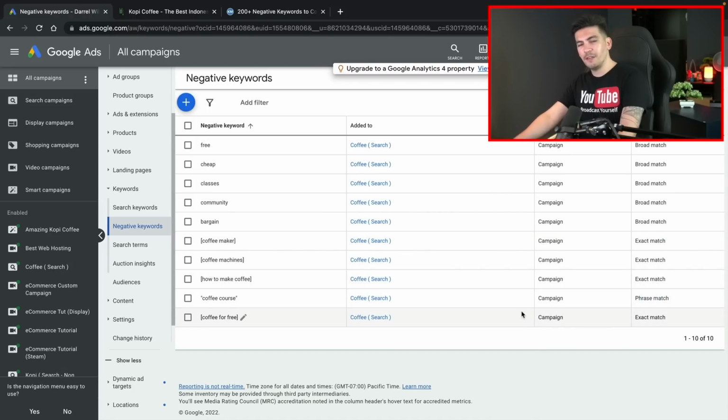So yeah, it might take some research to do. It will take time, but you do want to add in as many as possible, because it is your money that's being spent, and you want to be as conservative as possible. So that's what negative keywords are and how to add them. I recommend adding them to every campaign. Just add maybe 10 to 15 to get started with, and see how that goes from there.